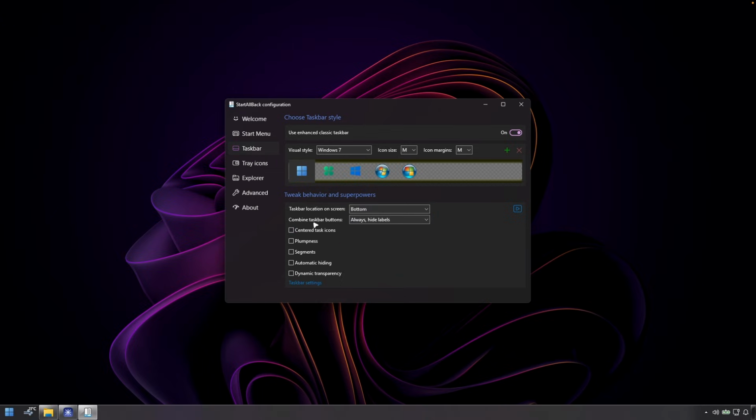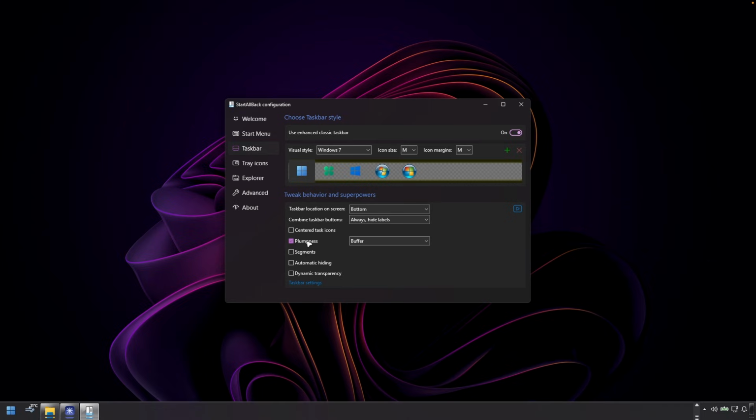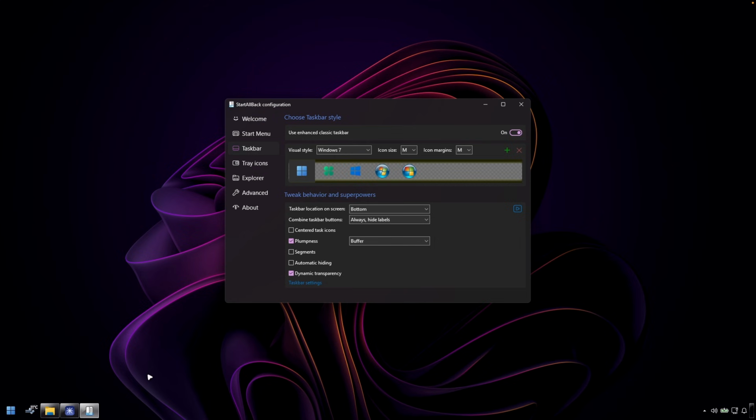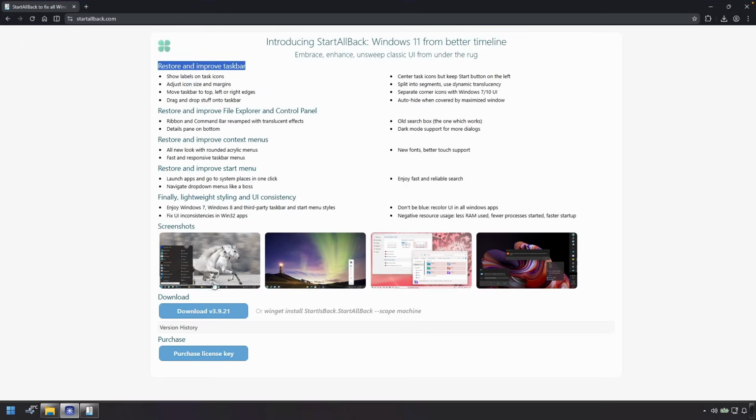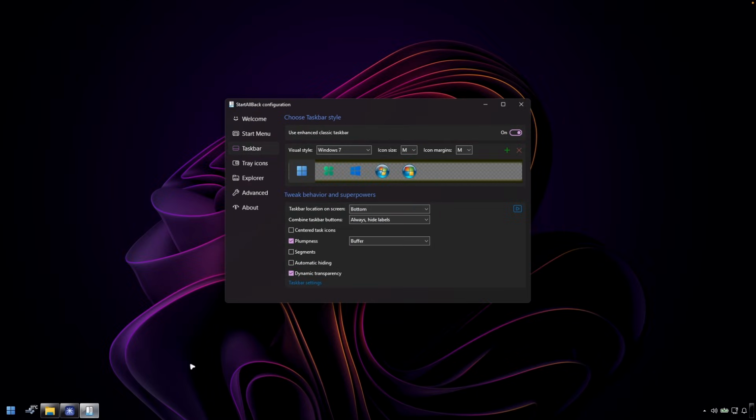So here down below we'll also find another option, which is combine taskbar buttons. Currently it's set to always hide labels, but you can put it to never and you will also see the title next to the icon. But I think I prefer this one, always hide labels. And then this is also very cool that you can center task icons if you prefer. Then you can also make the taskbar slightly bigger by enabling this plumpness feature. And you can go with aura or even the buffers. Then the segments, you can also divide it like this, automatic hiding, of course, and dynamic transparency. And now, for example, if I open the browser, you can see that the transparency turns on, and if I minimize the window, it goes back to transparent.